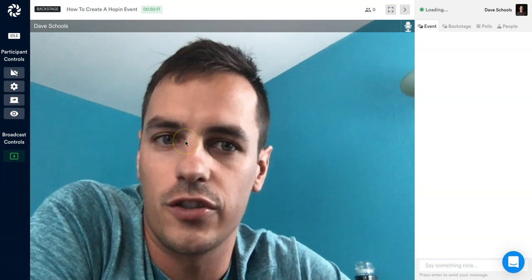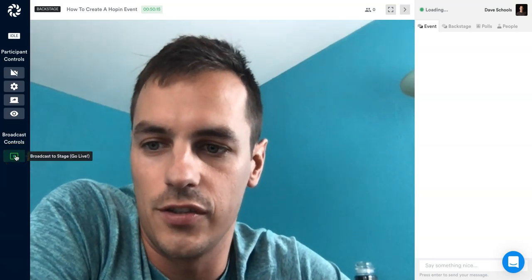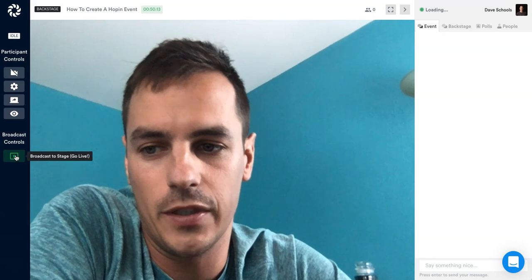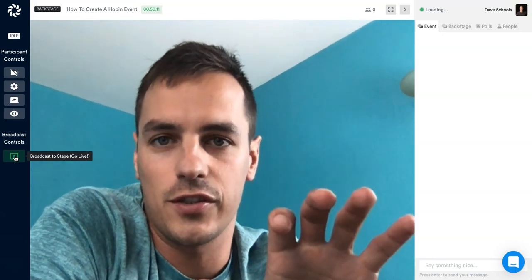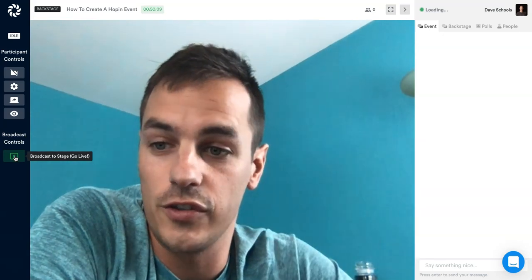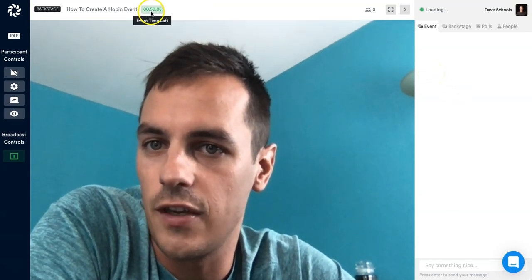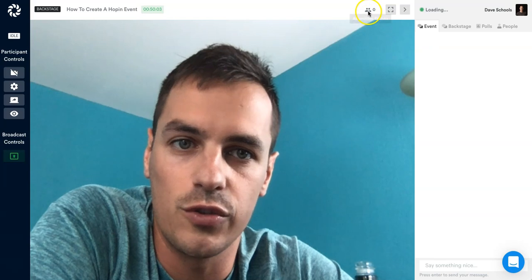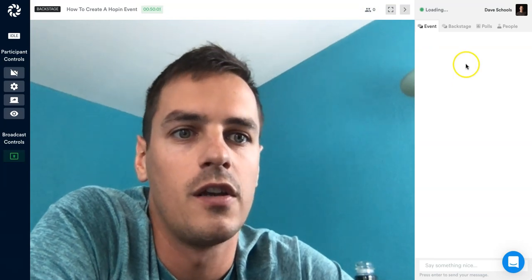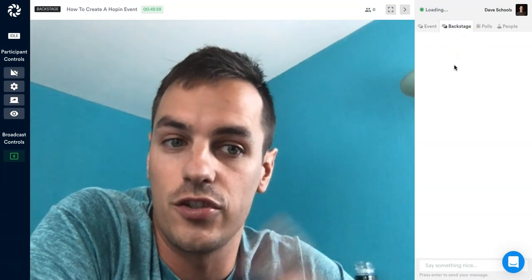This is the backstage. I haven't broadcasted to the stage yet, but once I hit this green button, what you see in the backstage will be shown on the front stage. A couple other things about this. You can see the time that's left in the event. You can see who's watching. Obviously, it's just me. And then we have our private backstage chat here.